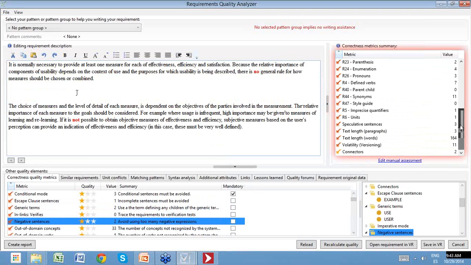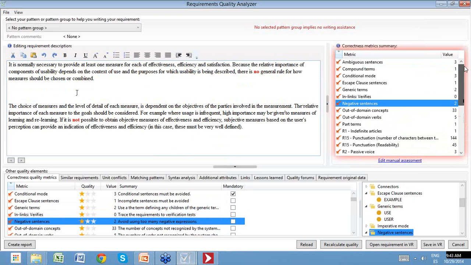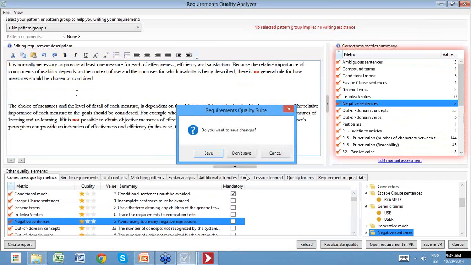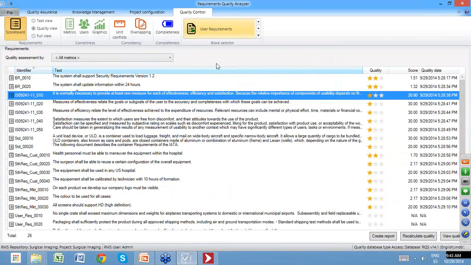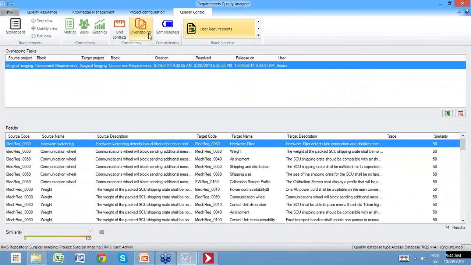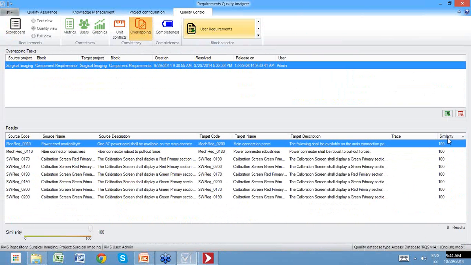So not only can we check the quality of individual requirements, as you can see, we have approximately 35 metrics, but we can also check the quality of the specification. So all the requirements in a specification might be perfectly written, but as a spec, it might have a very low quality. So what we have in here is this overlapping capability, overlapping view.